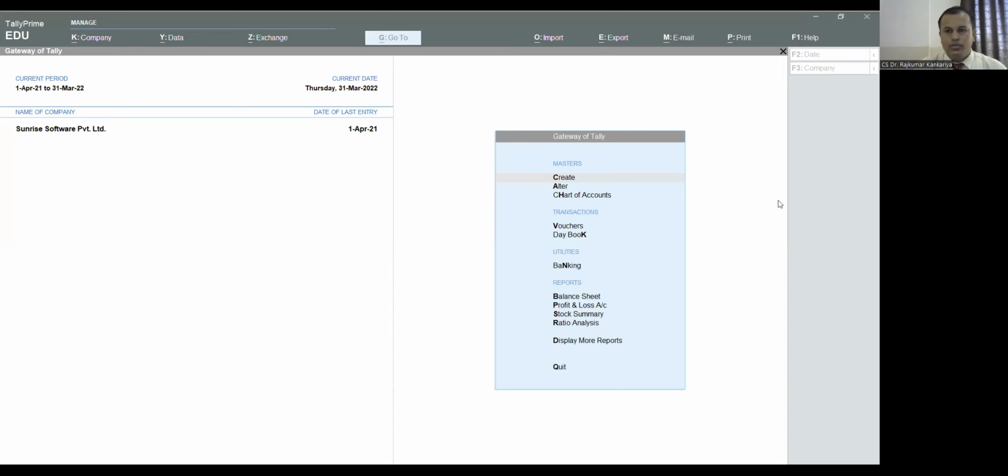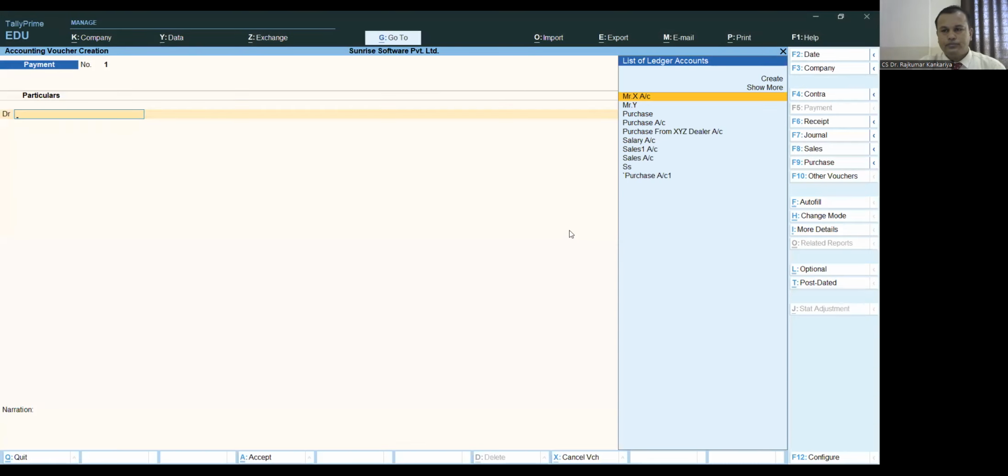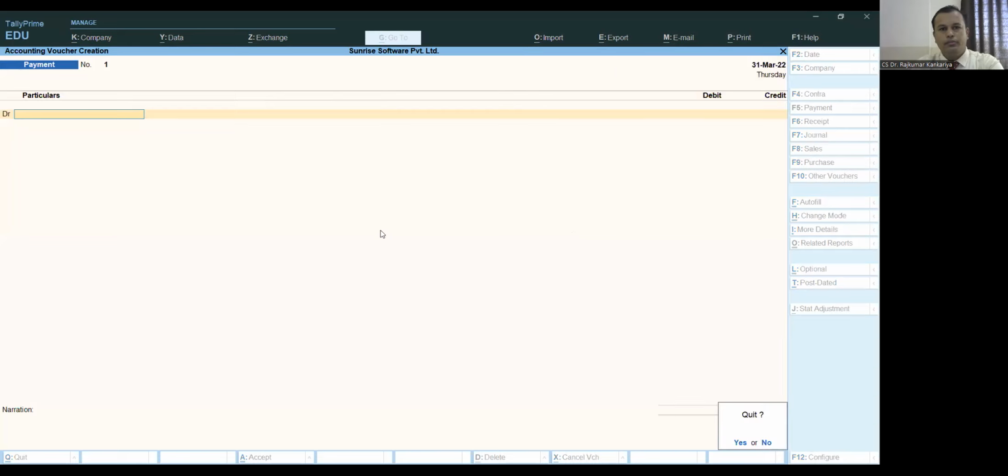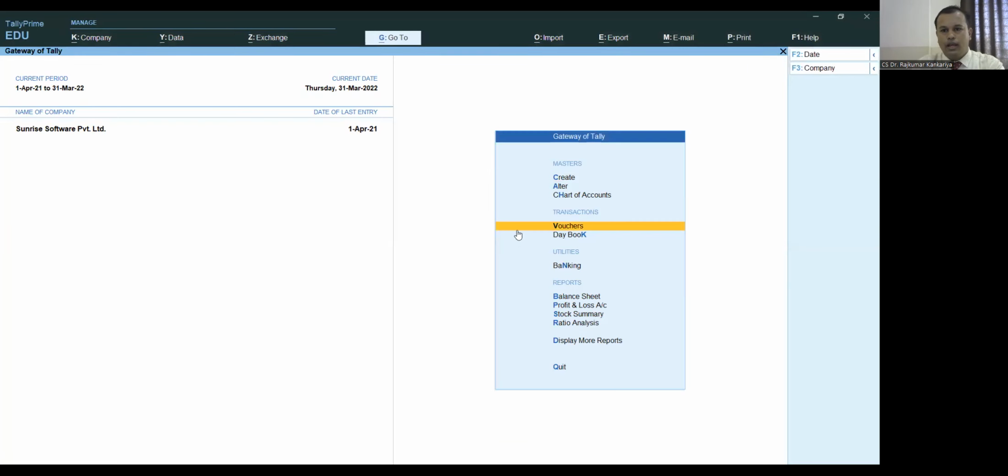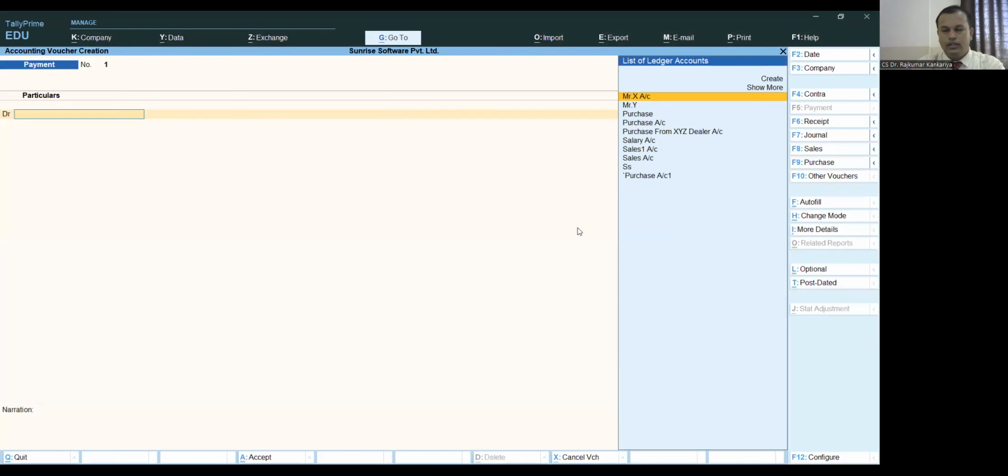Dear learners, dear students, I'm on the Gateway of Tally. Now I want to create one accounting entry in Tally. So I'm going to press the voucher option. Let me repeat the steps. I'm going to press the voucher option, then I'll get a menu like this.